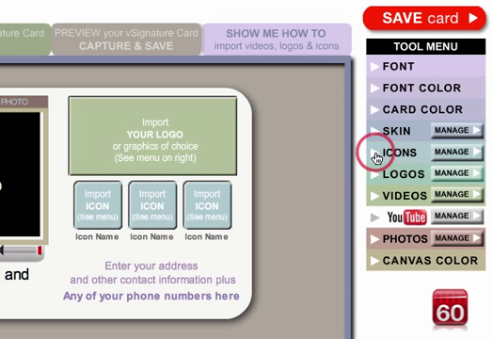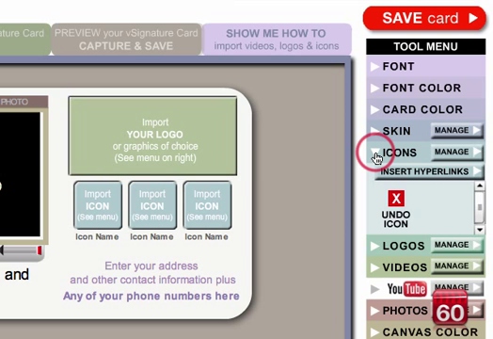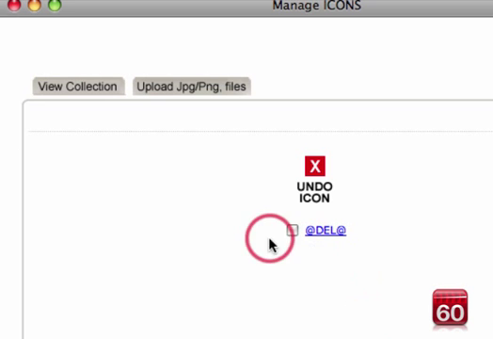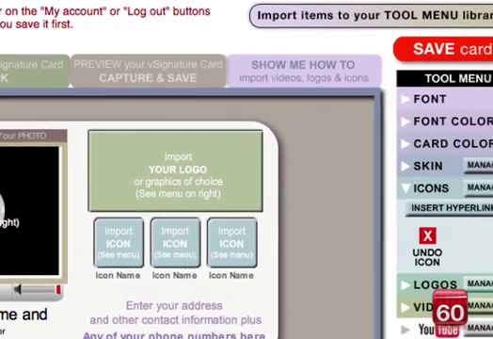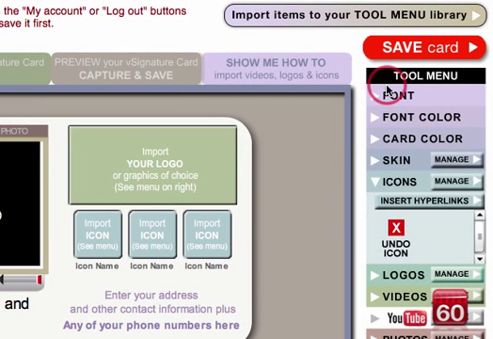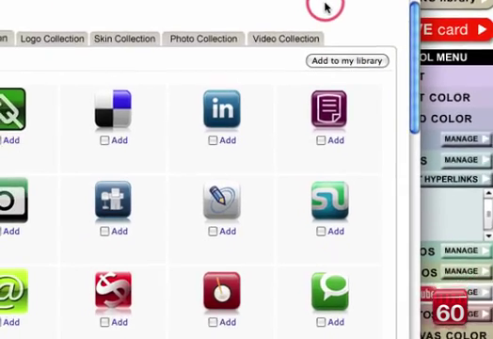Well, let me show you an example. If you click on, say, the icon tab, you'll notice that the icon library is empty. I'm going to double check that by clicking on the Manage button, as if I was going to manage all the icons in there. Yep, it's empty. So let's go ahead and fill it. We do that by going up to this tab that says Import Items to your Tool Menu Library. I'm going to go ahead and click on that now.